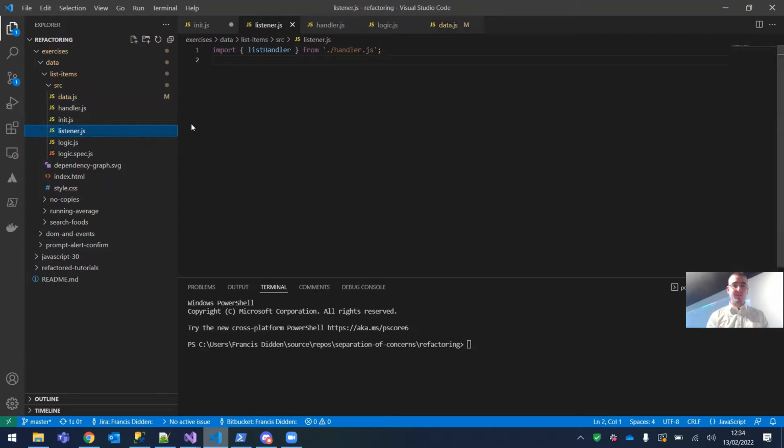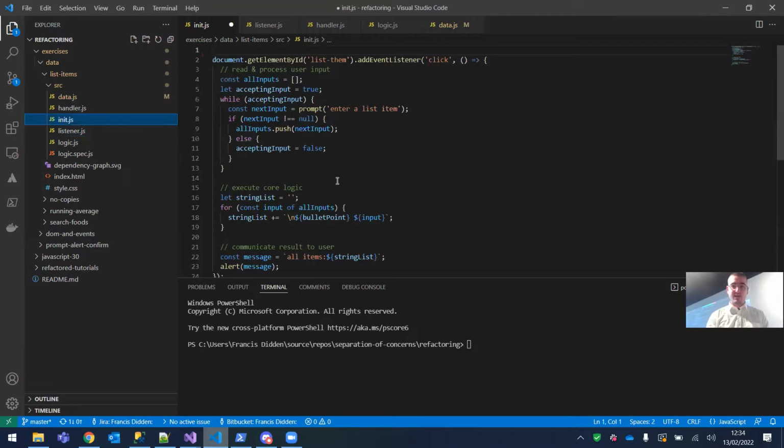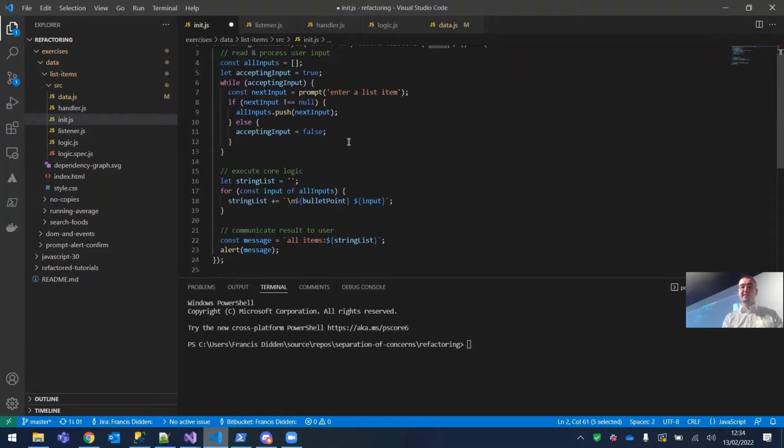And then let's look at the listener and handler. Do you guys know where the listener stops and where the handler starts? So we have add event listener. It's for the function, the event click. But which part is the handler here?